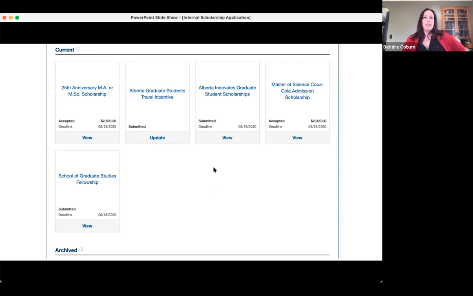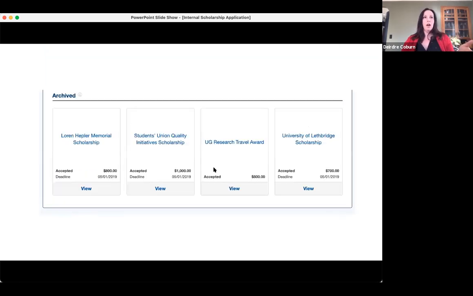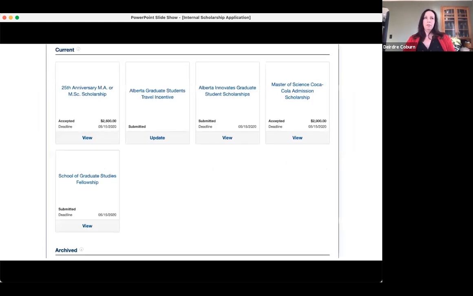And then if he scrolls down again, you'll see the archived material. So this is from the previous year. You'll also see when the deadline was in 2019. And it looks like the student was an undergrad at that point in time, just looking at the titles of the scholarships. So you get a record of your past and current funding, if that makes sense.